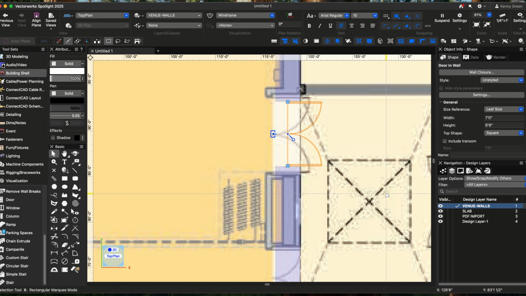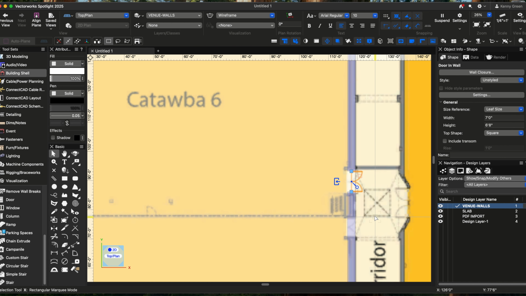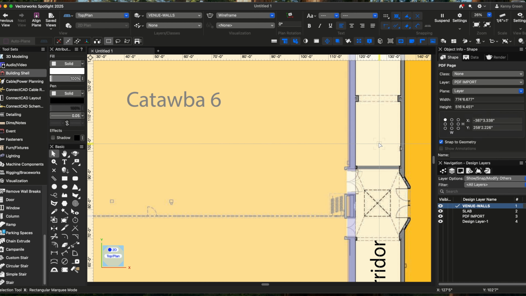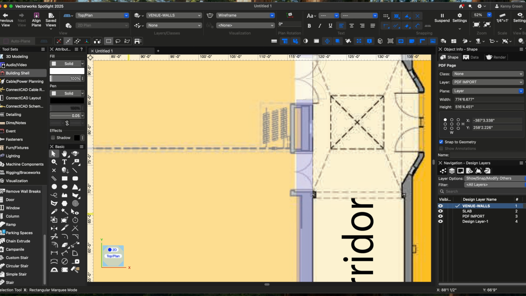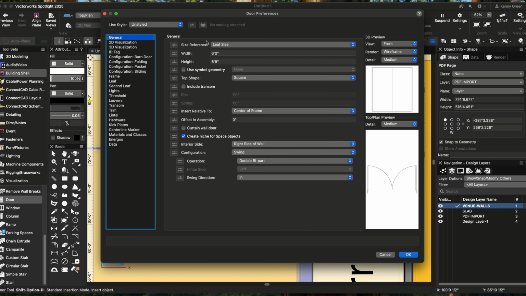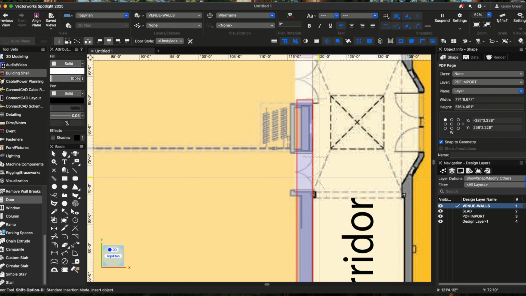Okay, and that's probably more realistic. Now we need to confirm this on site to make sure that that is the case. So for all the future doors, if we don't change that in the settings, they're all going to come in at 6 feet. So I'm going to click off. Here's another double door, building shell, door, go to the settings, but this time we're going to change this to a 7-foot wide door. Some venues have 7-foot wide doors.